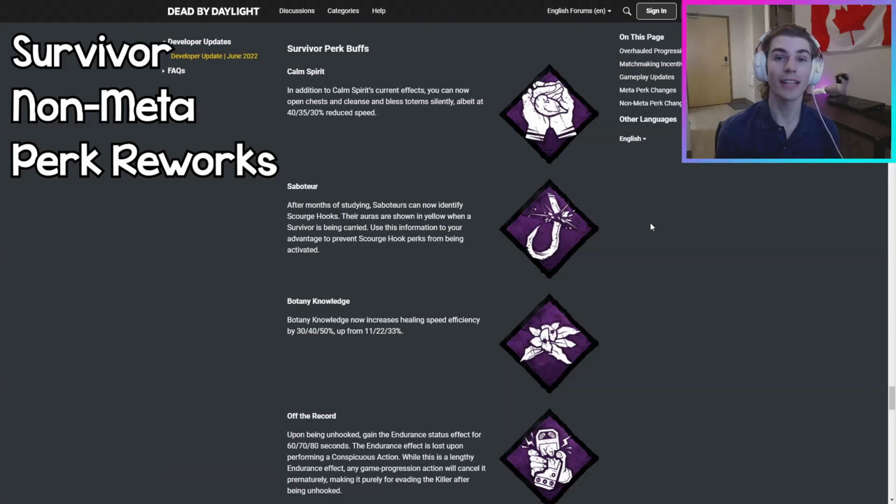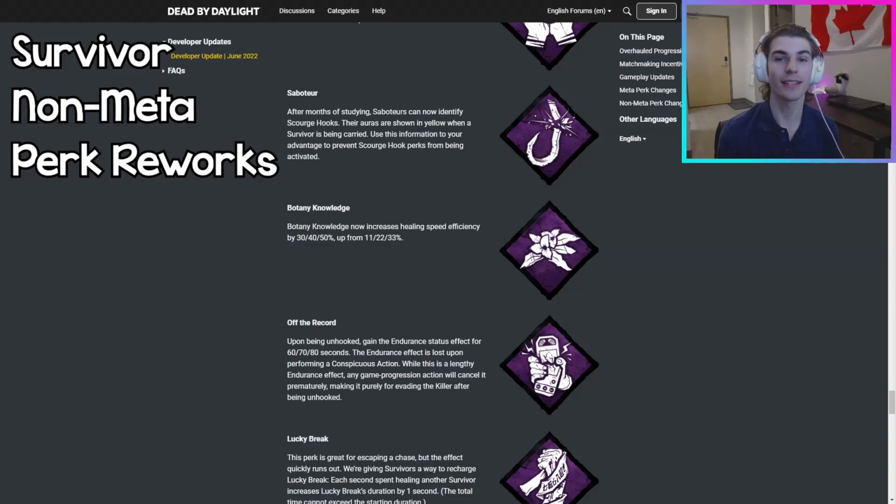Saboteur has the same effects, but it can now also read the aura of Scorch Hooks. So this is a pretty big buff to counter Scorch Hooks in what I think will be a really big Scorch Hook meta. Body Knowledge increases healing speed efficiency from 11, 22, and 33% now up to 30, 40, and 50%, which is a 17% increase at tier 3.